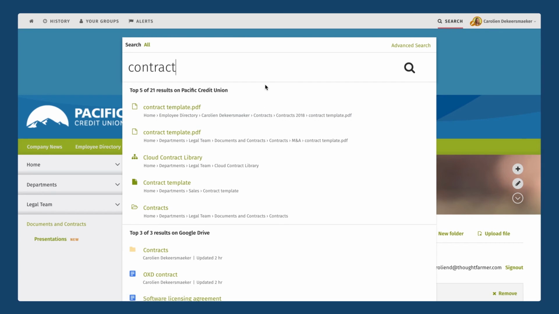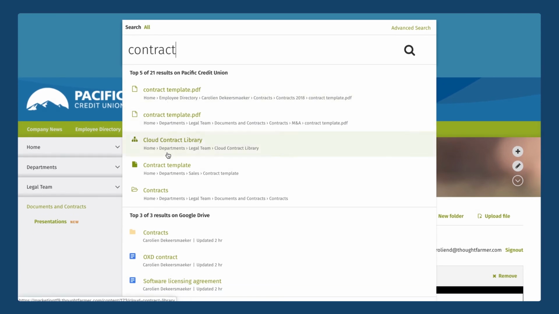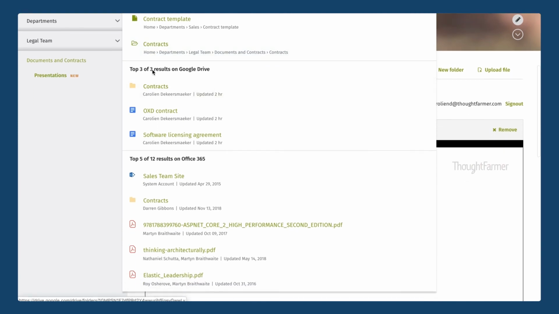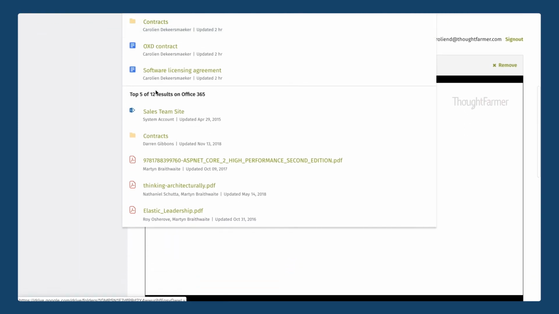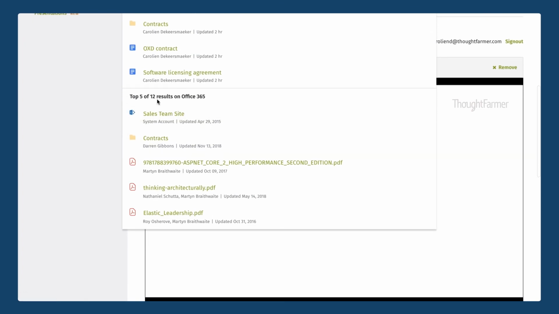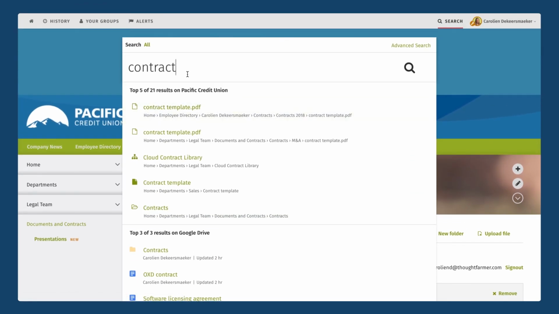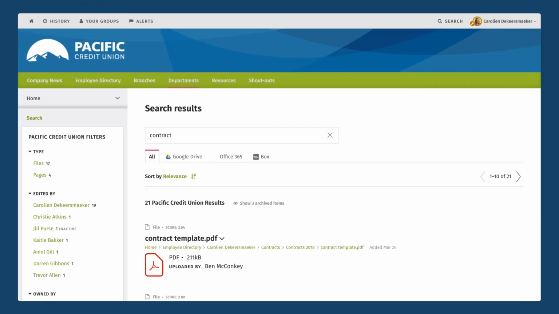in the Find As You Type search results, you're going to see that the first 5 results are from the internet itself, but then it also shows me results of files that are on my team's Google Drive account and also the Office 365 account for my team. In this case, it looks like our Box.com account does not have any content labeled contract.